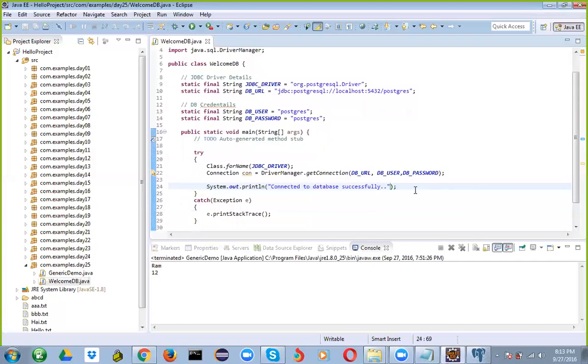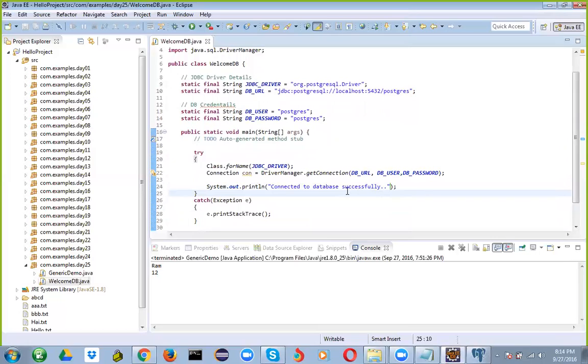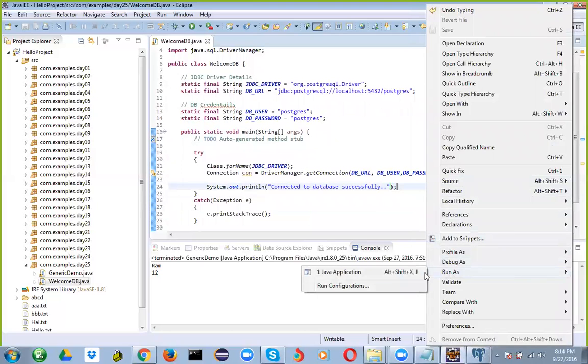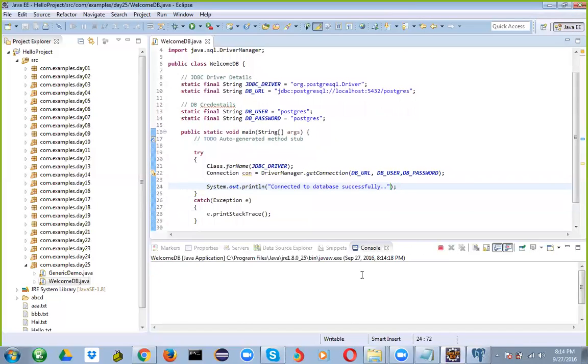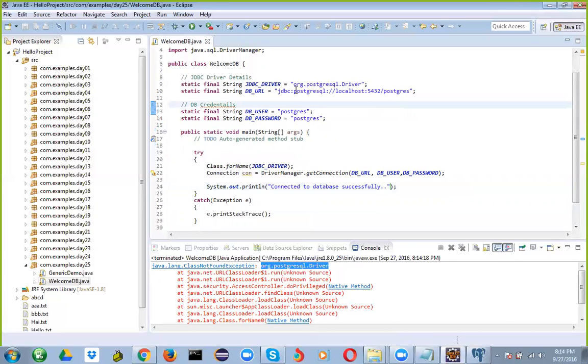When I run this program now, do you think it's going to connect? Yes, it is supposed to connect, since we gave all the driver details, but it will give us an issue. What is that issue? A class not found error. The JDBC driver is what it is trying to load here.